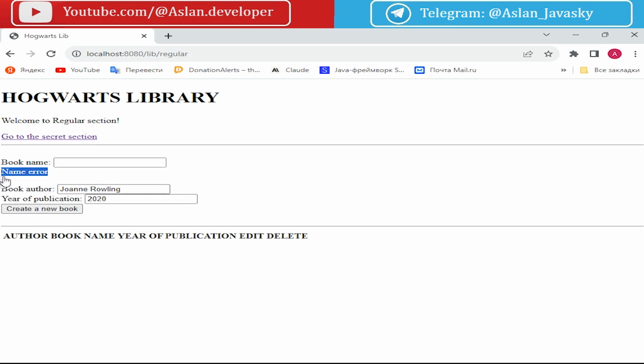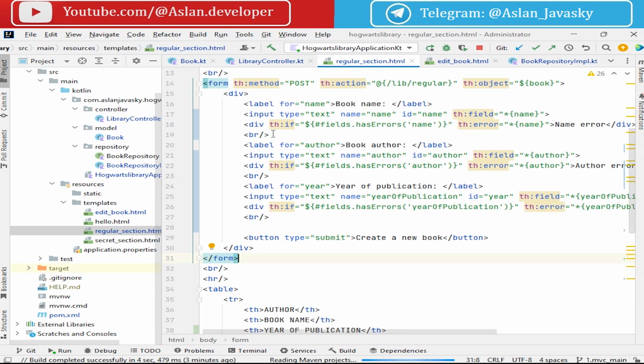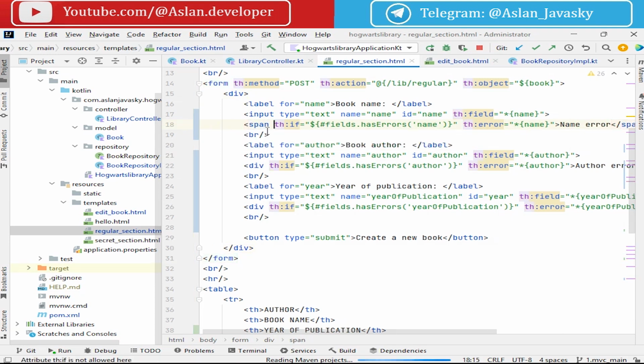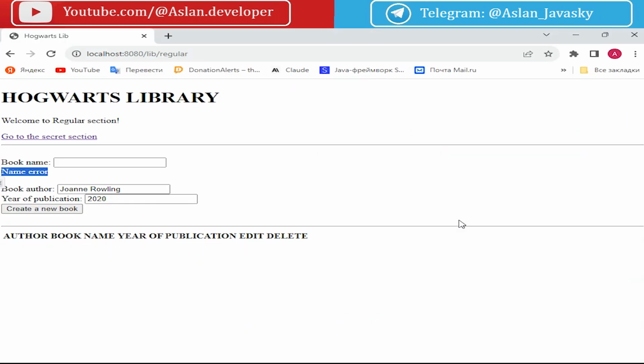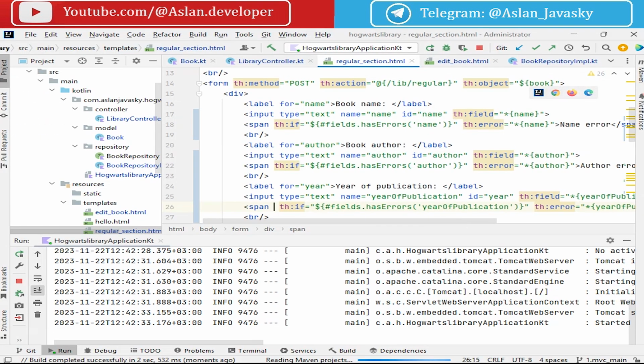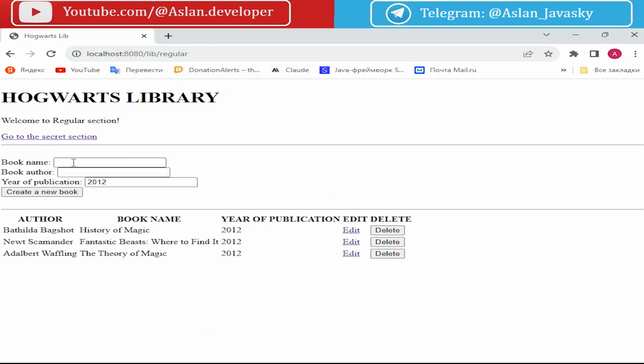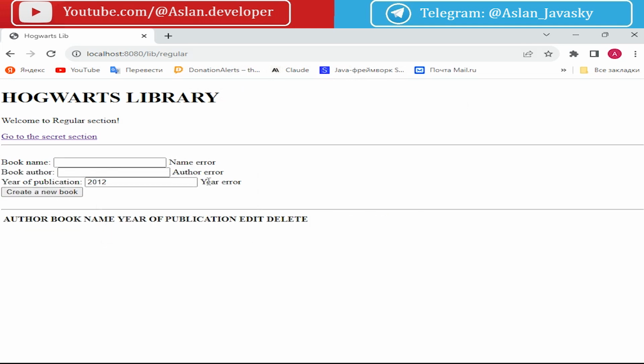But this error message is written on a new line. I want it on the line next to this input field. For this we use span instead of div. Okay, span, and span. Restart. And if we restart this request, we can see, okay, next to this input field, name error.